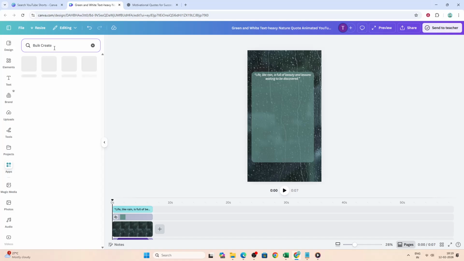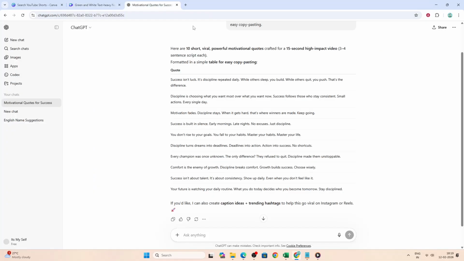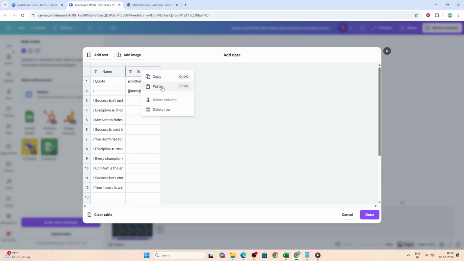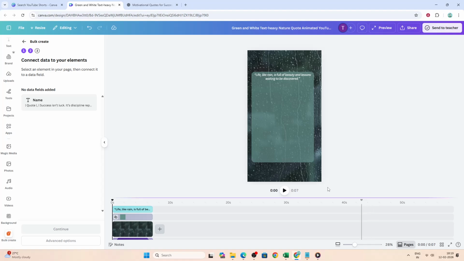In your design, right-click the text element, select Connect Data, and choose the motivational quote field. This tells Canva which text to swap on each page. Click Continue and then Generate Design. It may take a moment, but Canva will produce a separate page for every quote, all using your template.